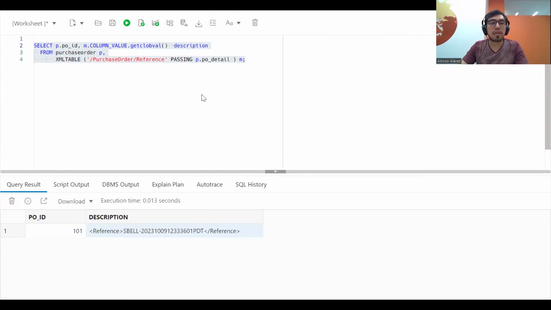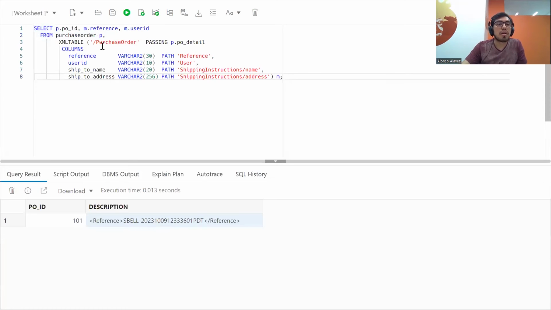So that's about that. And then in this example, I'm also getting the reference, and now I'm getting more columns. As you may see again, here's the path, the parent path that we want to look into. And here are more columns that we want to represent as relational from just an XML type document. So again, a reference with this path, we can have a user ID of this type with this path.